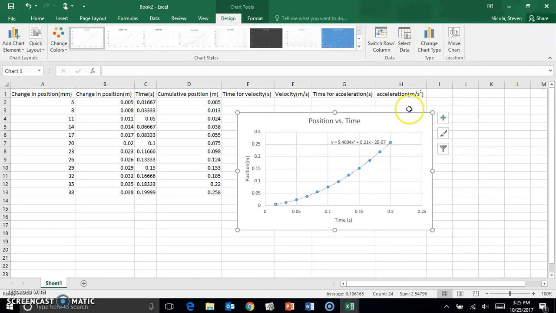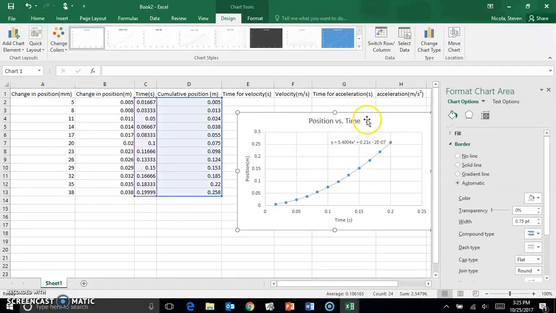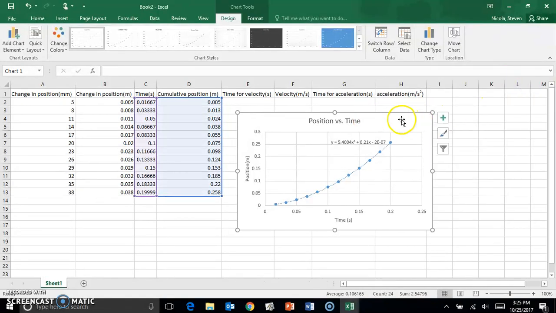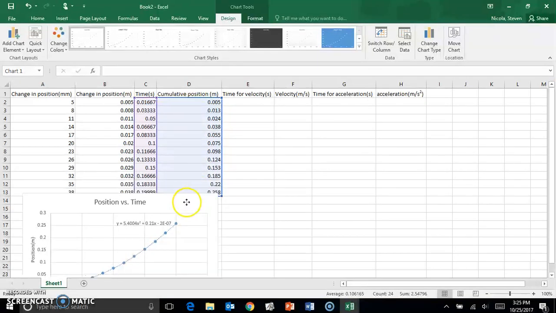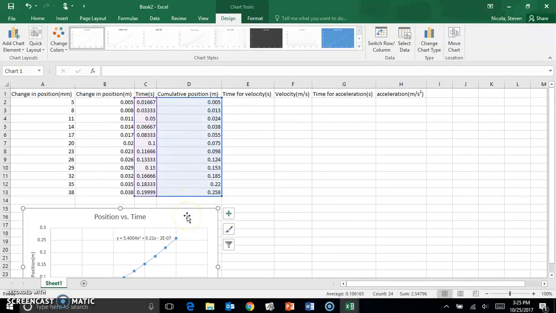So now what I have is a position time graph with the axes labeled, with the best fit line and the equation for it. So I can put that just right down here. You can slide it out of the way. And you're just going to keep going.